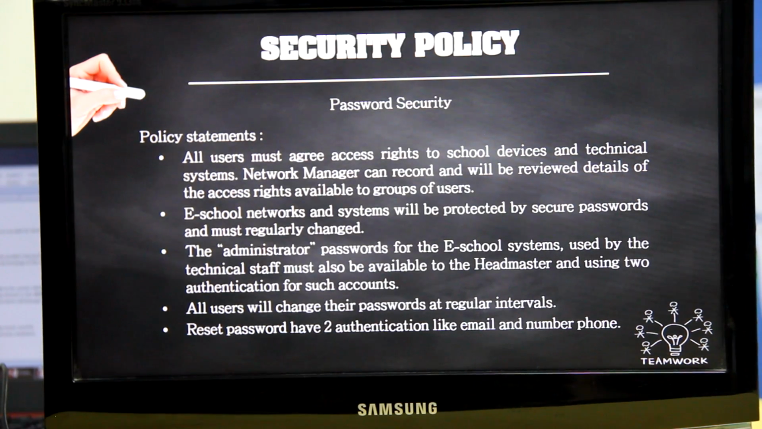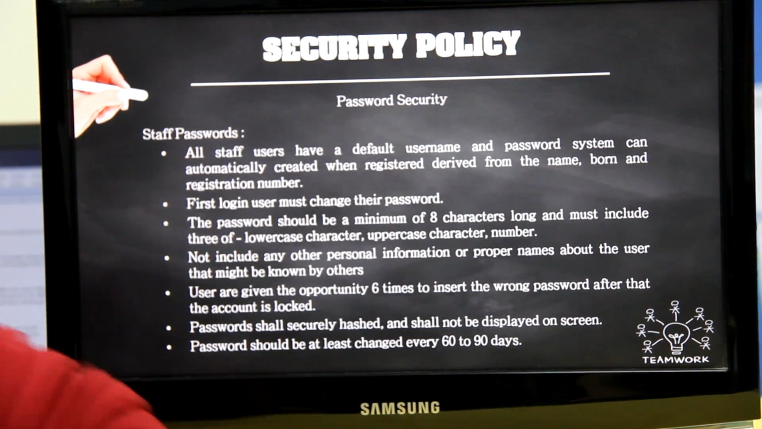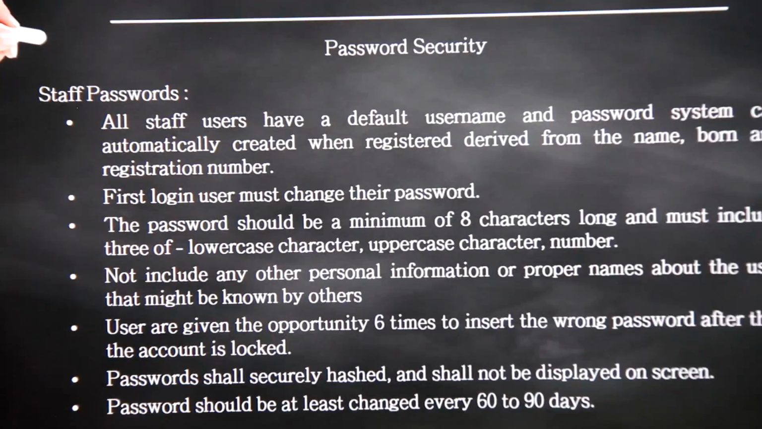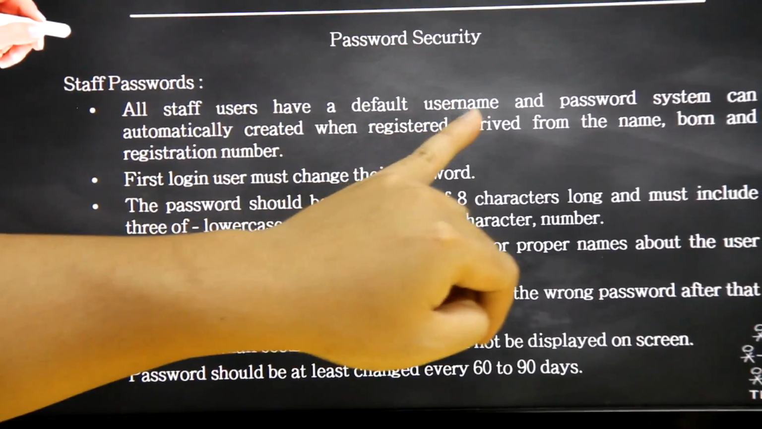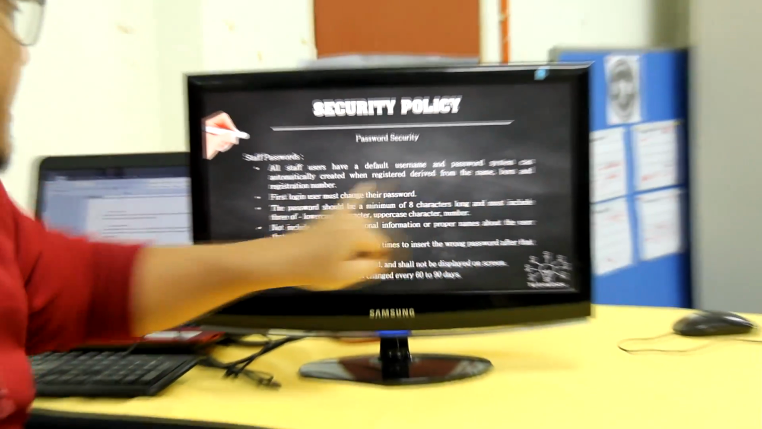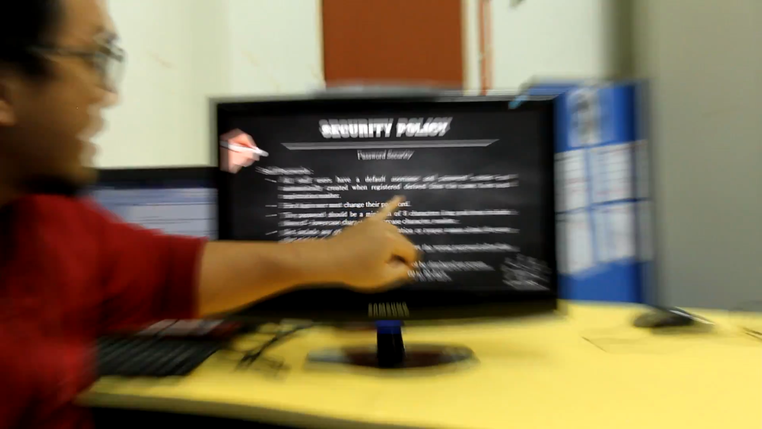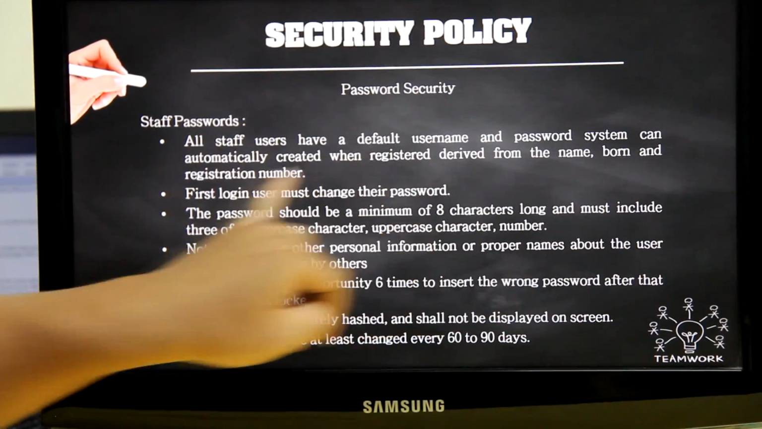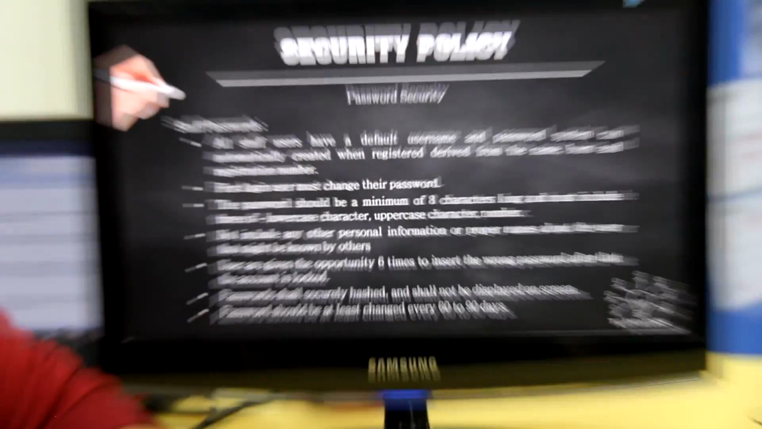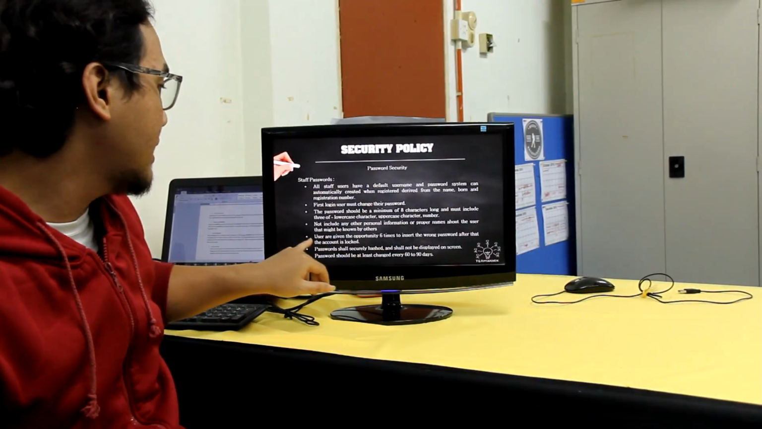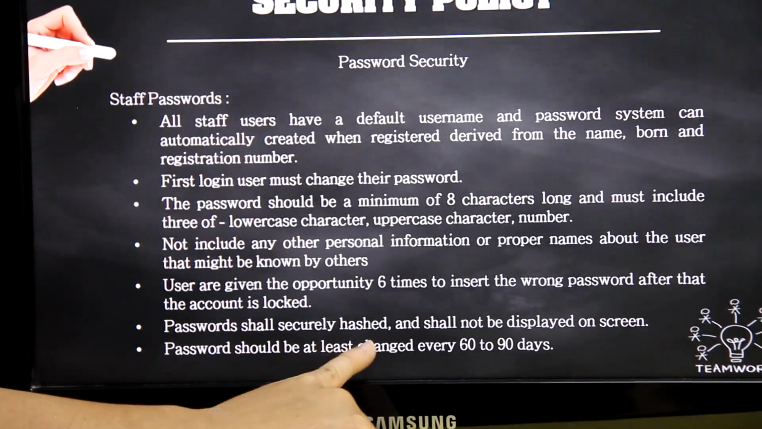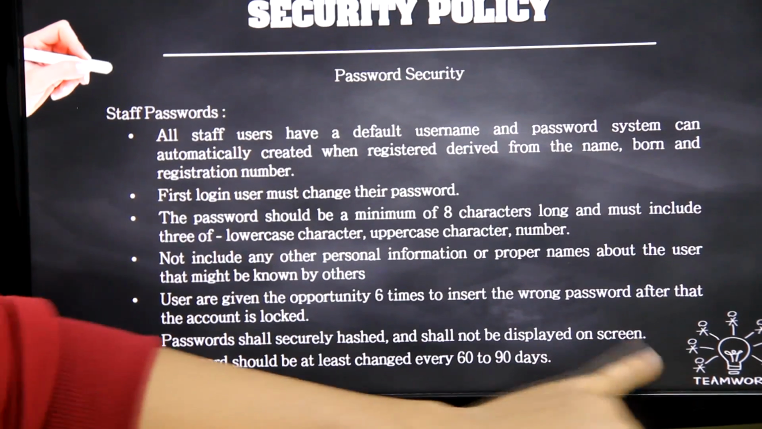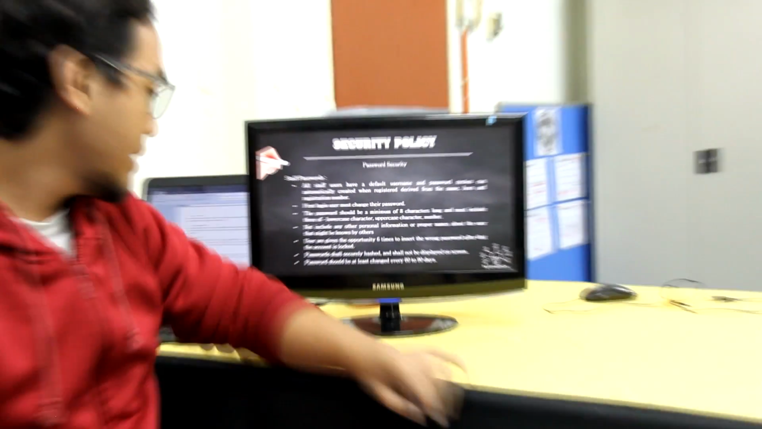The second one is staff password. Staff have a default username and password that the system can automatically create and register, different from the name, bond, and register number. For example, the password shall have a secure hash and shall not be displayed on the screen, which means encrypted.